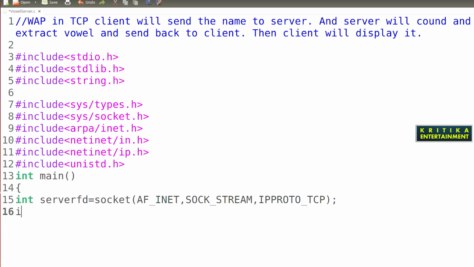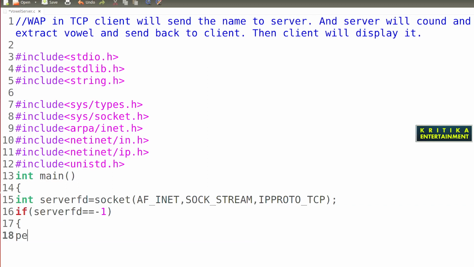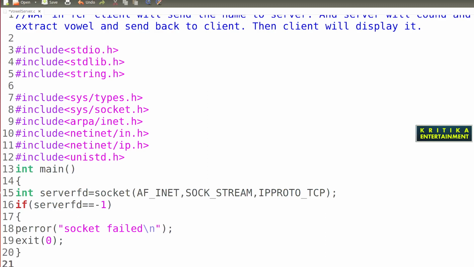Then here write: if server_fd equals -1, then perror "socket failed" and exit. My program should exit here and not continue.